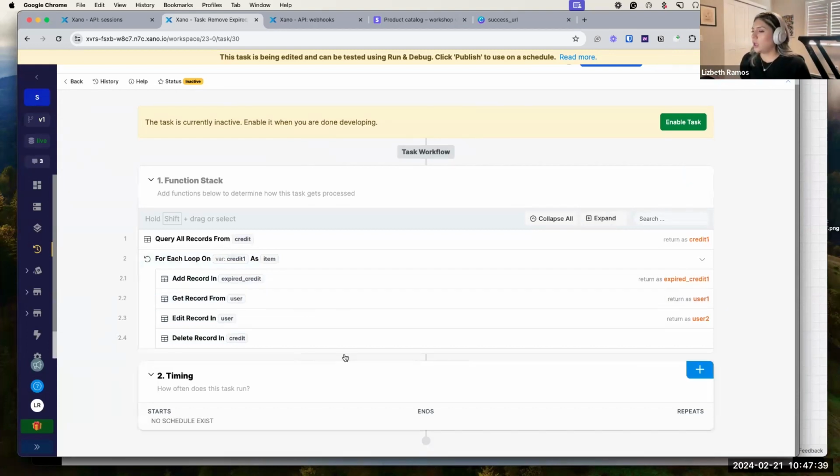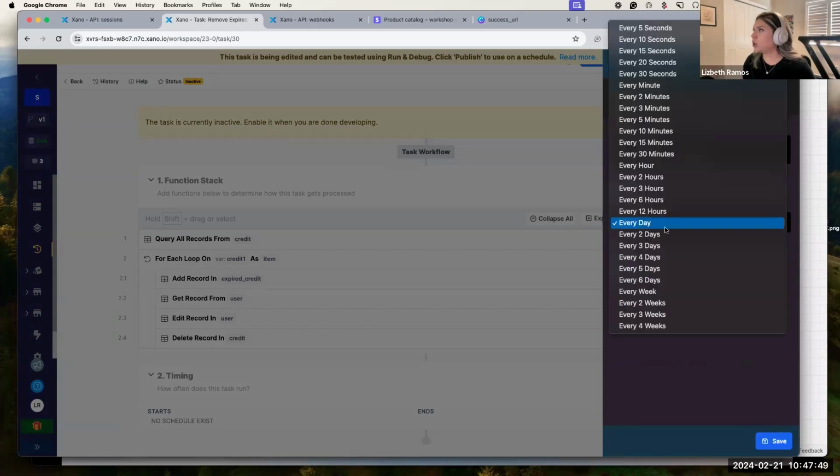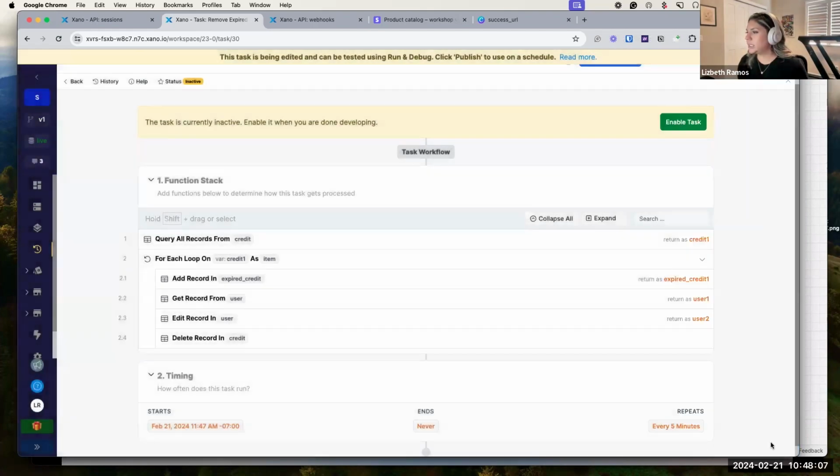So we can then schedule this task, right? Depending on how often you want this task to run. I'm going to select repeat. You can get as granular as 5 seconds on here. But for this use case, let's say I'm not too concerned if it goes a little bit over, if users can use their credits 5 minutes after they have expired or whatnot. So I'm actually going to go ahead and select this task to run every 5 minutes.